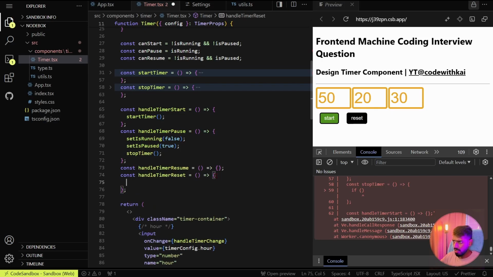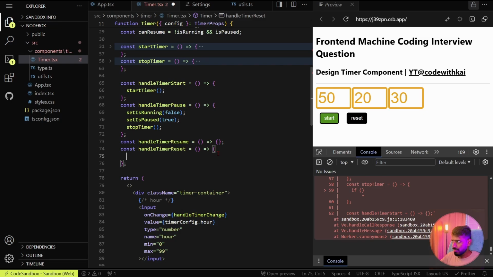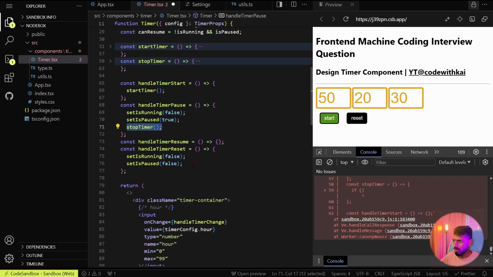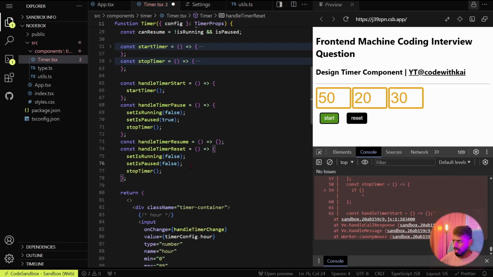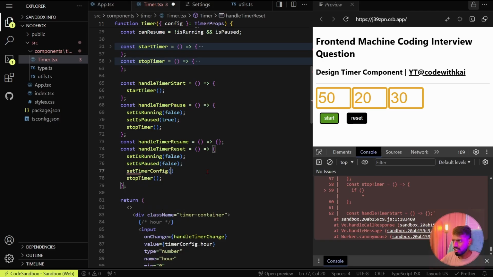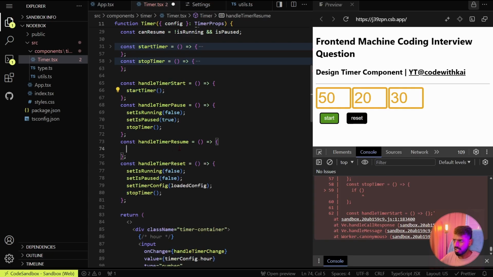And for reset, we have to set running as false. Both these variables we have to make false. And we also want to stop the timer. And before stopping the timer, we can set the timer config. We want to set it back to the initial state, so it's the loaded config. So start the timer is done. Pause is done. Resume is the only thing remaining. And resume is like starting the timer. So here we are again starting the timer. So start, pause, resume, and reset.